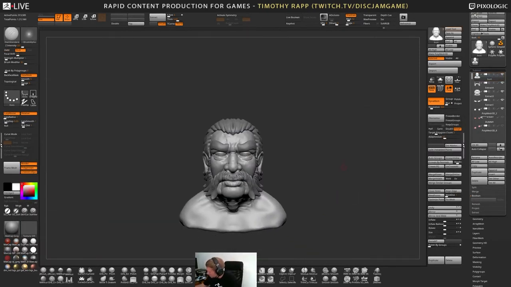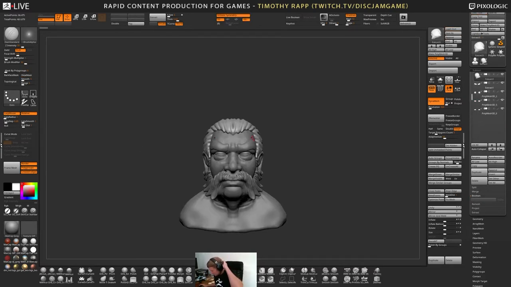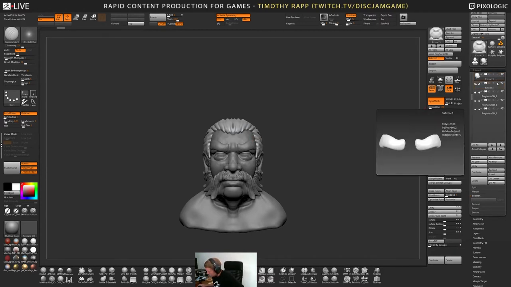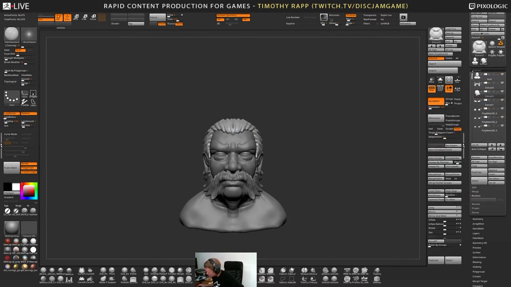Alright, so I lost my polypaint information. I'm going to load the tool back up. Even though I've modeled a bunch of changes on it, I know that I still have all that color.